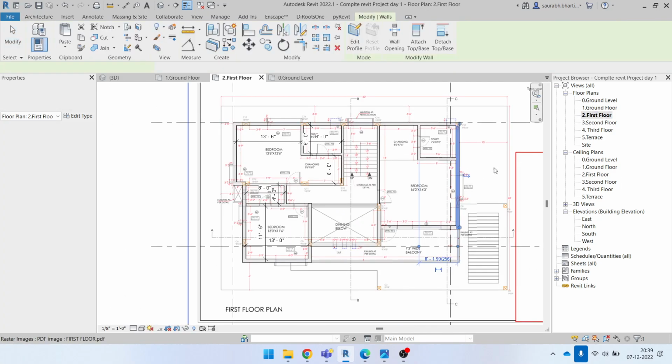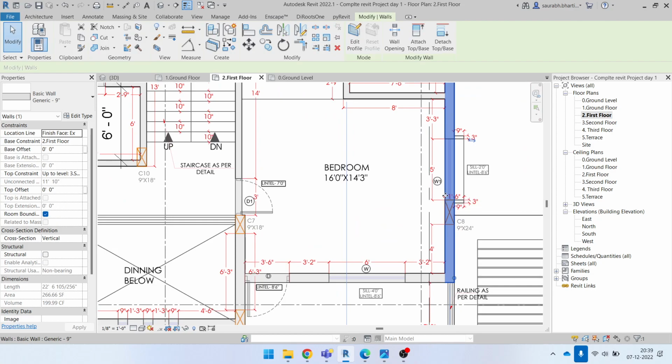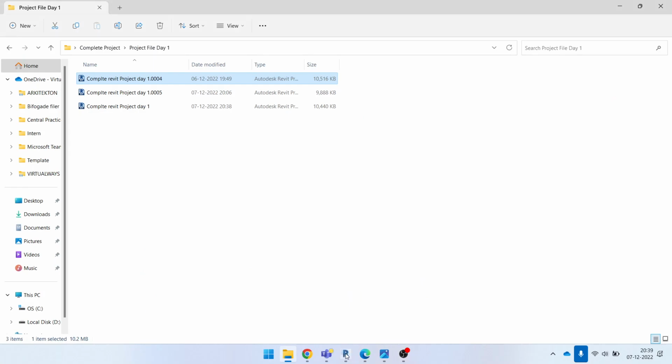Look, as per the drawing, as I can see here, it is on the PDF outer side. Open the PDF of the first floor, the ground floor. I will tell you how it is. Okay, just a second.